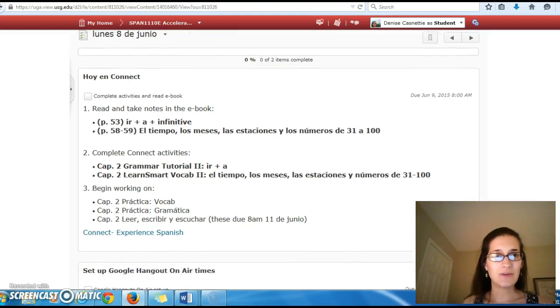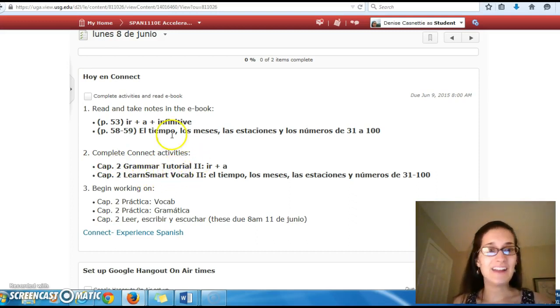This is going to tell you, Hoy en Connect, what do I need to do on Connect today? Read these pages in the book. And then after you read, it'll tell you to go on Connect and complete these grammar or vocab activities that you just read about.